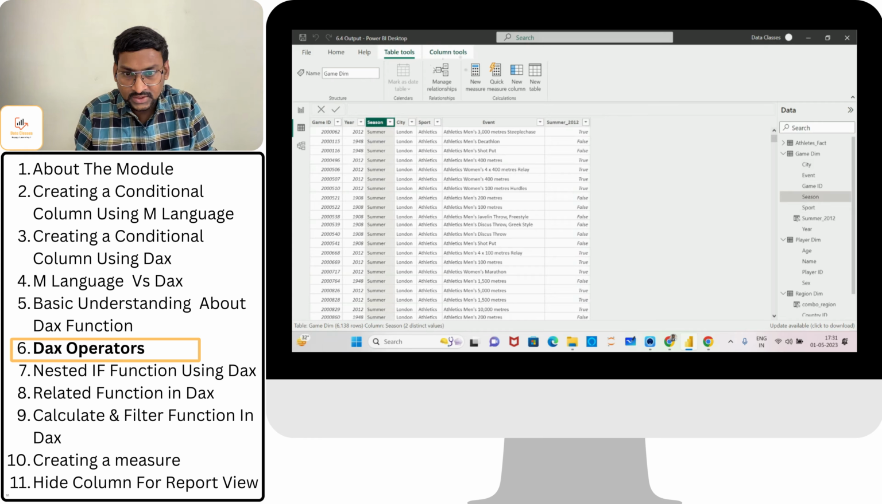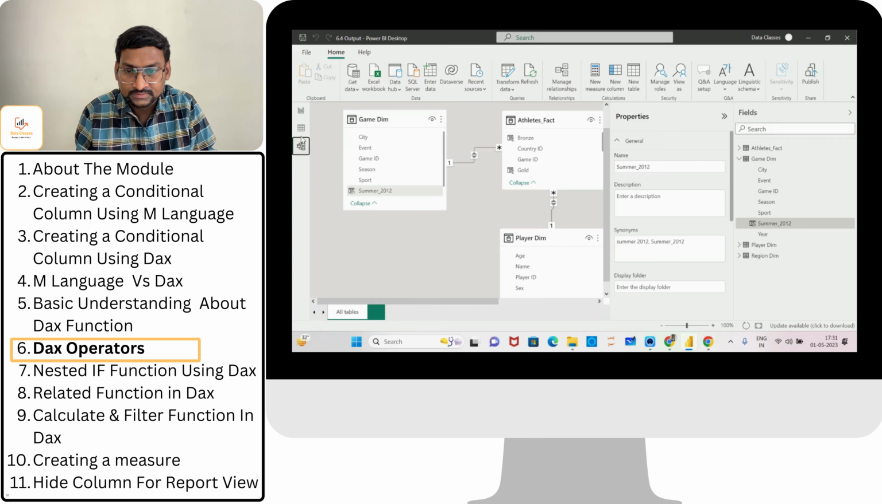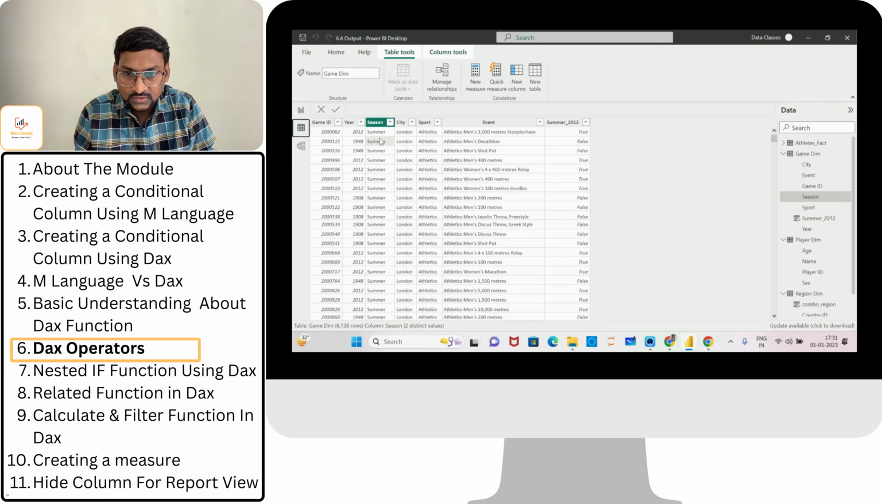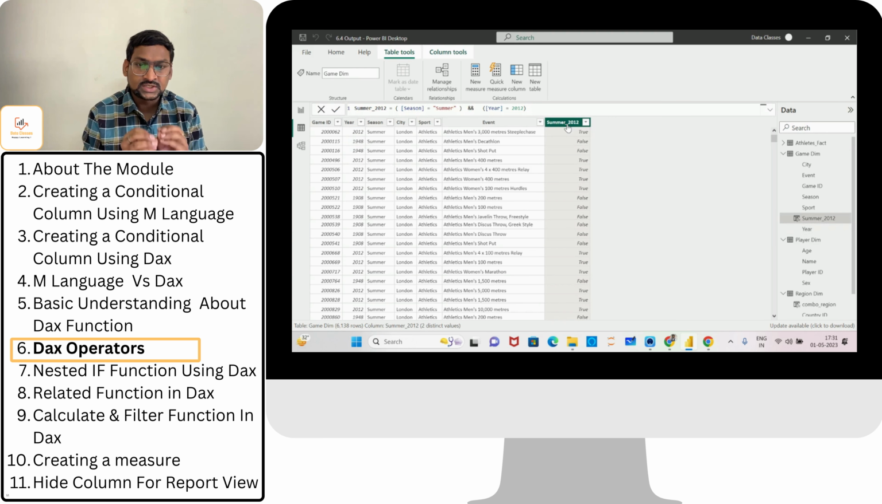Let's suppose, see here only in the second line, when there is a summer, year is not 2012, it is 1948, then it is false. Whenever the condition season is equal to summer and year is equal to 2012, both are meeting, then only it will give you true, otherwise it will give you a false.